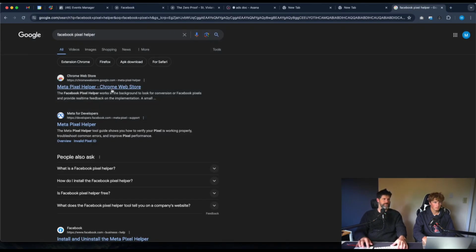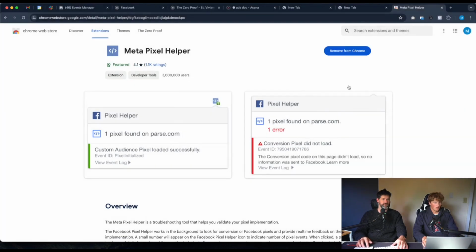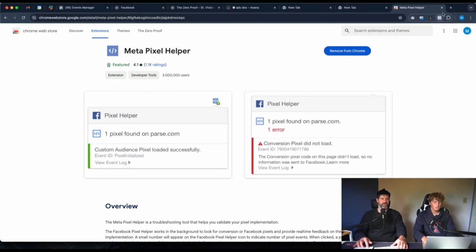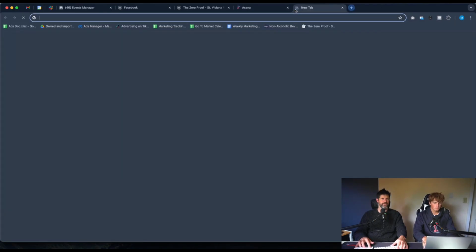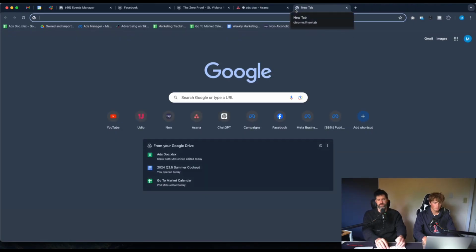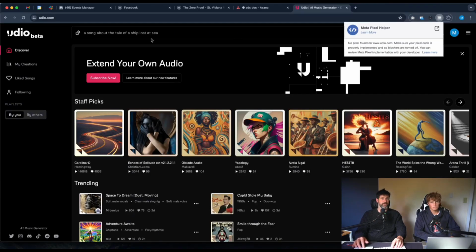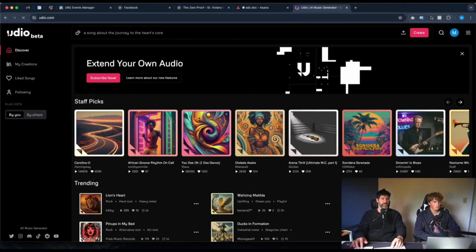This is a Chrome extension that will tell you if a pixel is on a website or not. So you can install it into your Google Chrome, and then you could go to any website, like, I don't know, this website. And then if there's a pixel, you click on it and it will tell you if there's anything there. So this one, there's nothing there.